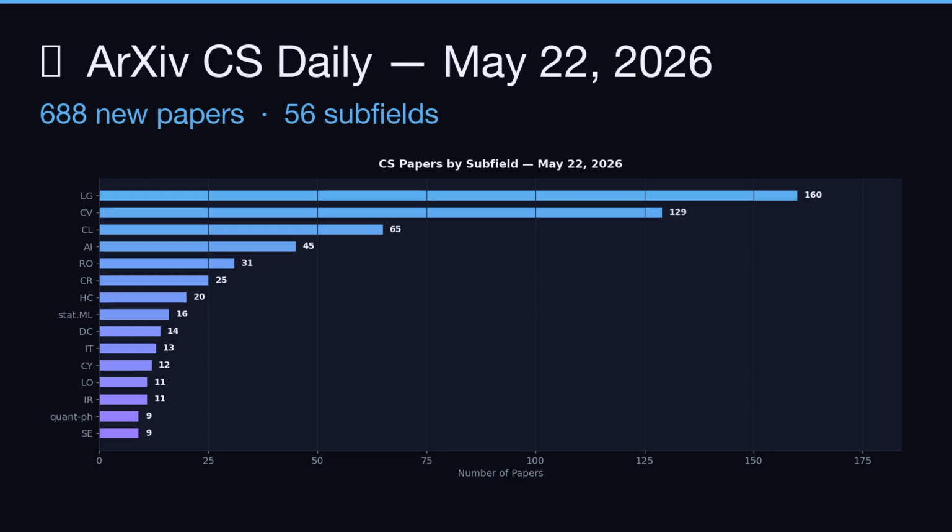Welcome to today's ArXiv Computer Science Digest for May 22nd, 2026. We received 688 new computer science papers today across 56 subfields. Let's dive into the top picks.